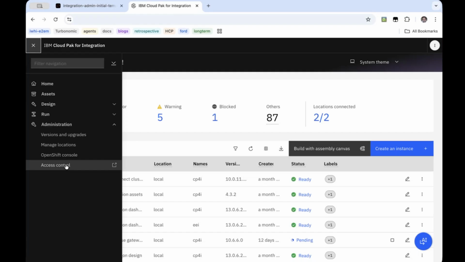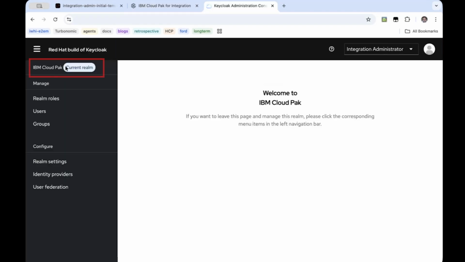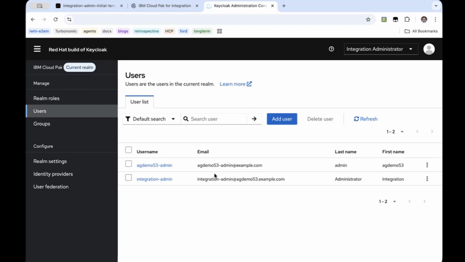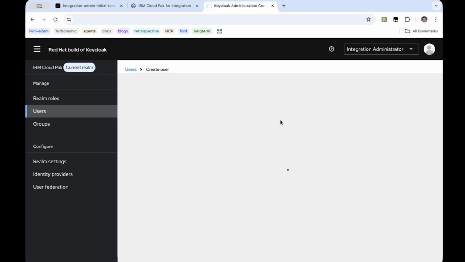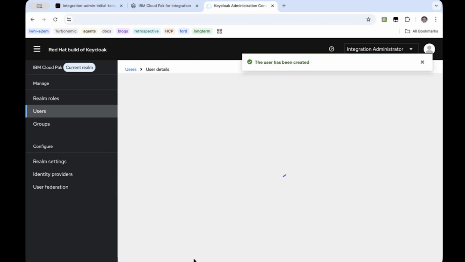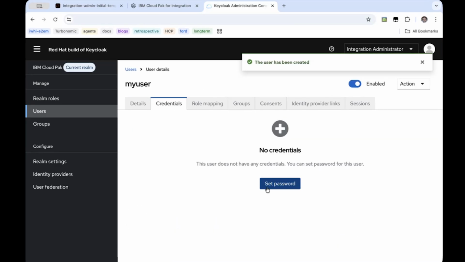To just demonstrate those different levels of permission, I'm going to open up the access control panel from the Cloud Pak for Integration installation. You'll see here that within Keycloak, we're in the realm called IBM Cloud Pak, and we are the integration administrator. If I now go and look at my users, these are the local users on the system. I'm going to, for this demo, create a new user, just called my user. And I'm going to go and set a password for that user.